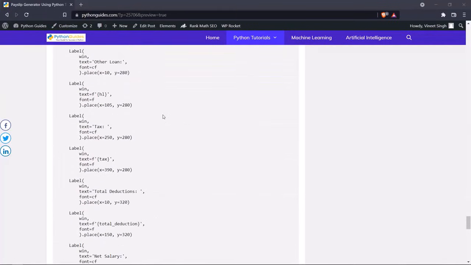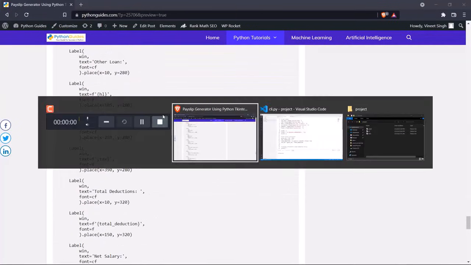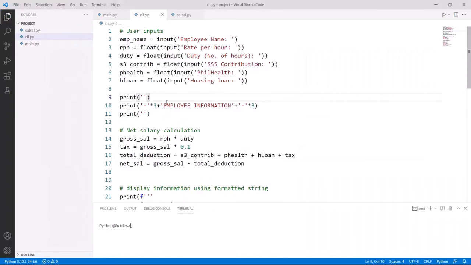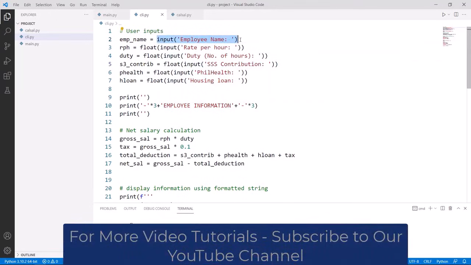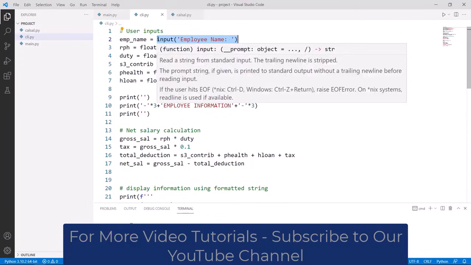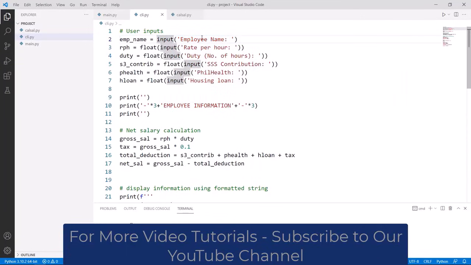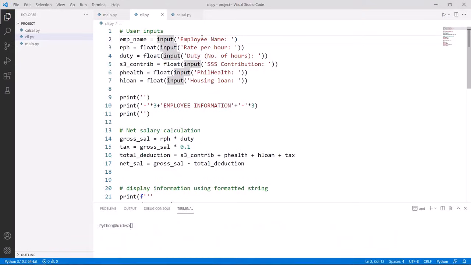Okay, now let's jump to my favorite code editor, that is VS Code, to explain how the code works. First of all, I am going through the CLI part, that is the command line one, or you can say the console one. Here we have created a variable in which we are taking the user input. Since the input is a string like employee's name, we are accepting it as it is. Whatever information is stored by the input function is in a string data type, and we want the information in a string. That's why we are not changing it.